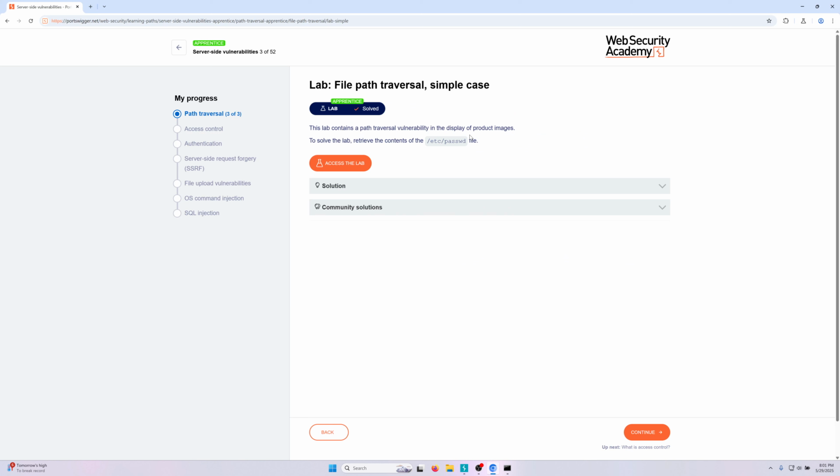Okay, so now we have a lab. This is File Path Traversal Simple Case. This lab contains a path traversal vulnerability in the display of product images. To solve the lab, retrieve the contents of the etc password file. So again, what we're going to do is find a location on this server where we can give it those commands and get it to go all the way back to the root of the file system and then look for something random that we want. In this case, this would be etc password. So let's access this and see what we can do.